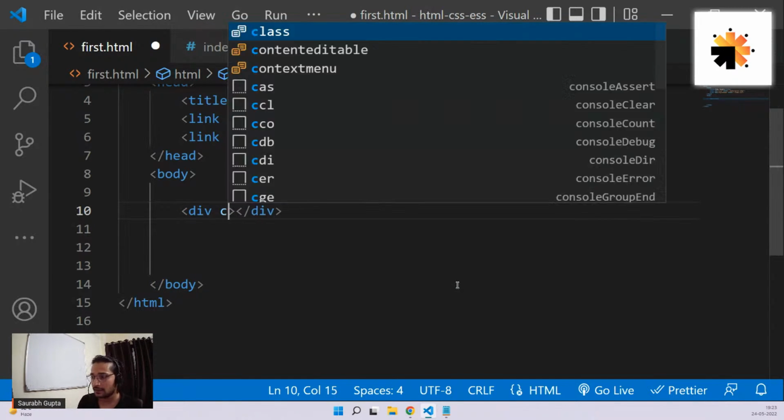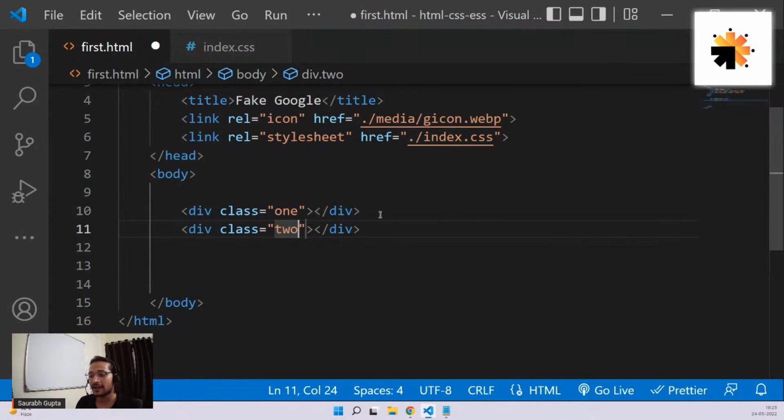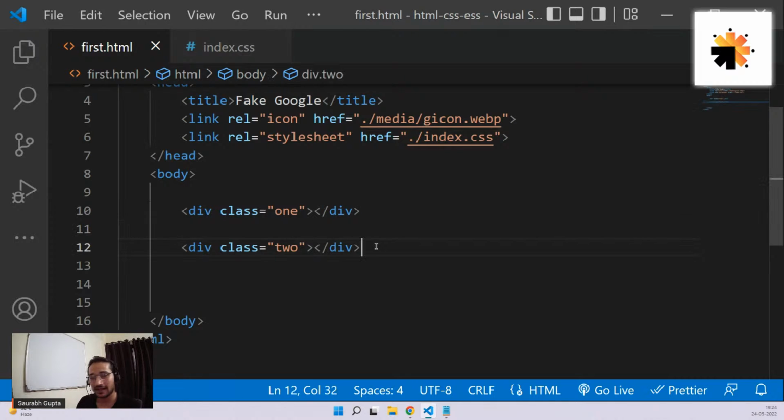Okay, so let's go. Div, give it a class of 1. Div, give it a class of 2. Okay guys, please focus everyone, I'm showing you something. It is very important to understand before we move ahead and do anything. Please focus.